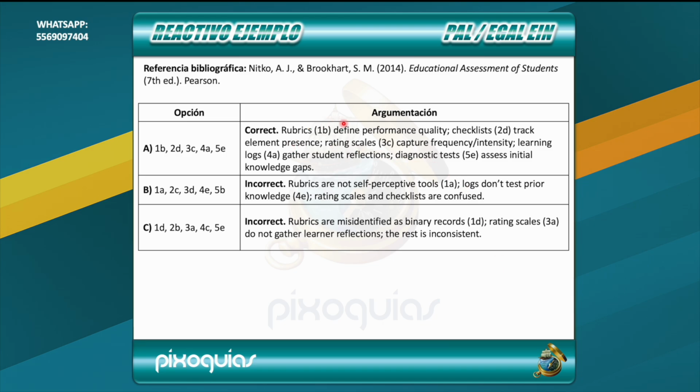So, rubrics define performance quality, checklist, tracking elements presence, rating scales, capture frequency intensity, learning logs, gather student reflections, diagnostic tests, assessment initial knowledge gaps. B and C are incorrect because rubrics are not self-perceptive tools, logs don't test prior knowledge, and rating scales and checklists are confused. And C is incorrect because rubrics are misidentified as binary records, rating scales do not gather linear reflections, and the test is inconsistent.